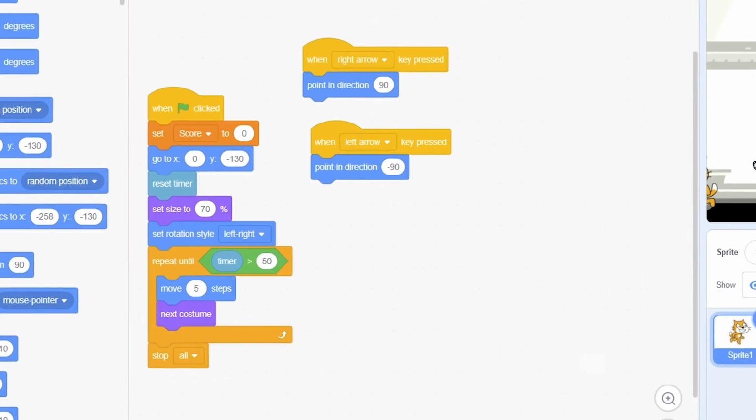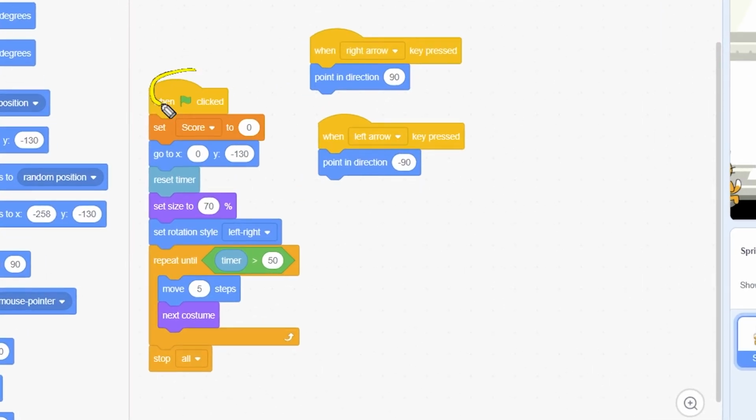Explanation of the code. When the green flag is pressed, set the score to 0. Go to X 0, Y -130. This places the cat in the middle of the screen at the bottom. Reset the timer. Set size to 70% to make the cat a little smaller. Set rotation style to left-right.